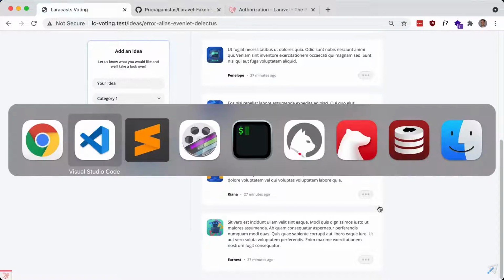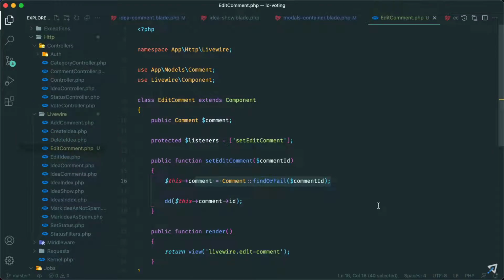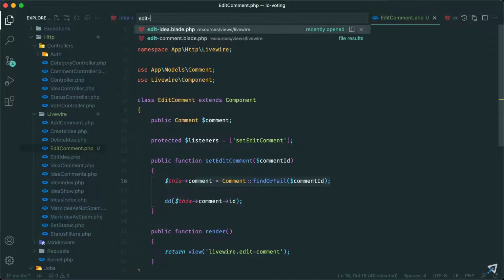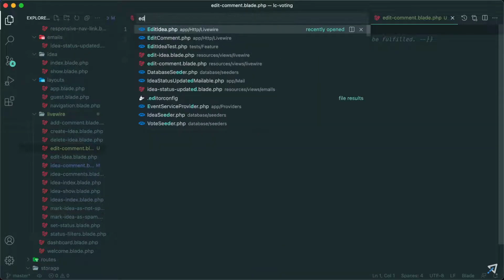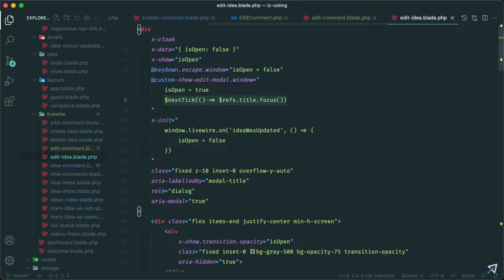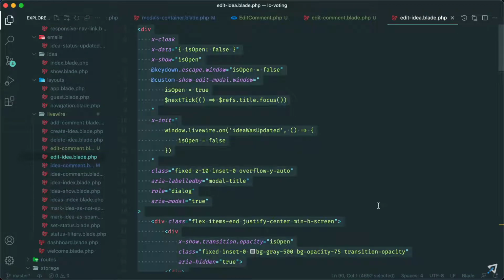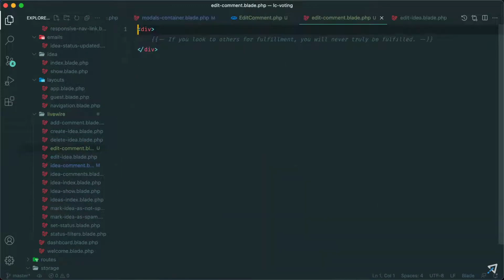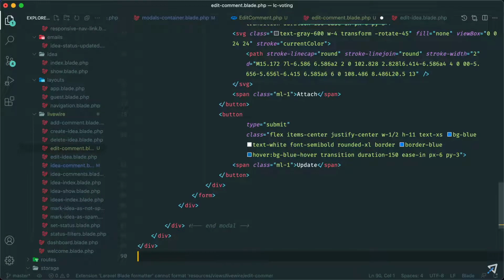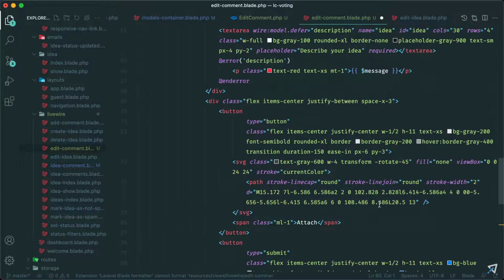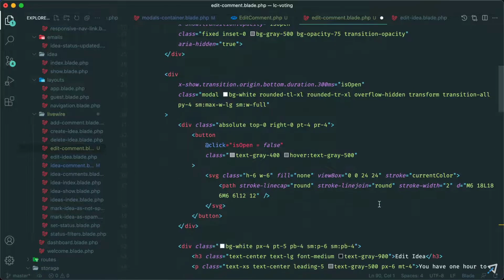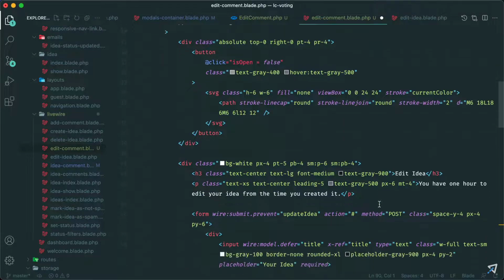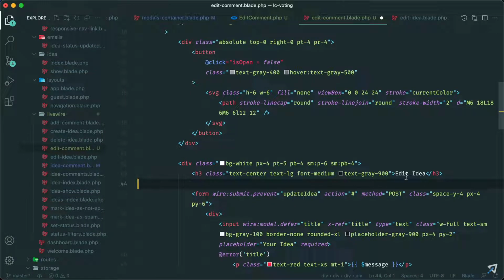Okay, so now we should have a comment. So let's work on the blade view. Let's go to edit comment, and this should be similar to edit idea. So let's grab that. I'm going to grab everything here, put it in edit comment, and let's make a few changes here. So this is for idea. Let's change it to the actual comment first. We don't need this. This is edit comment.